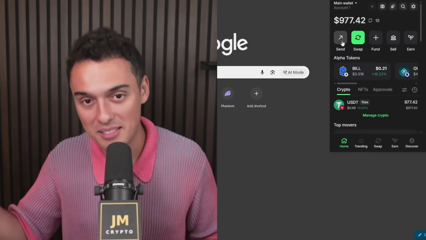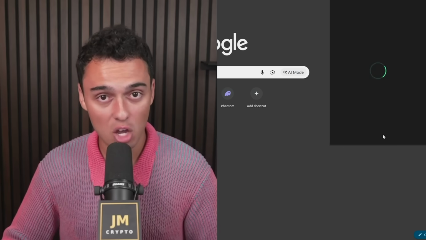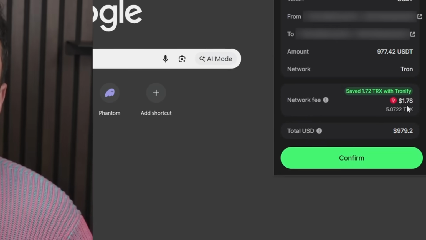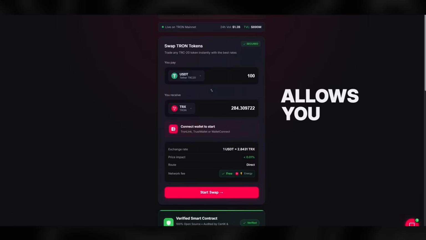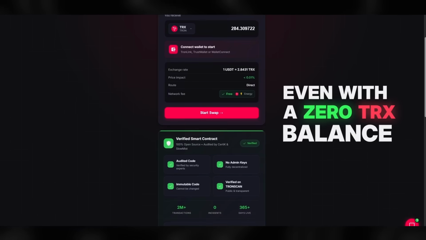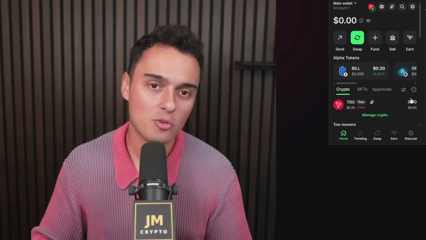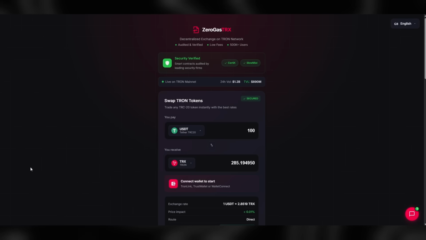Recently, I ran into this exact problem myself. I had USDT on the TRON network, but I couldn't send it anywhere because I didn't have any TRX in my wallet to cover gas fees. So I started looking for a solution and came across a platform that allows you to swap USDT to TRX even with a 0 TRX balance. And the best part is that the service covers the network fees using TRON Energy. That means you can actually complete the swap even if you have 0 TRX in your wallet. Honestly, I wish I had known about this earlier. So let me show you how it works.